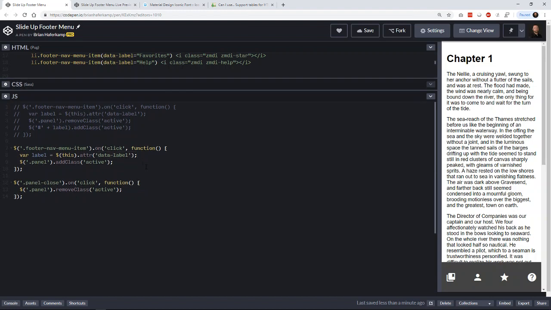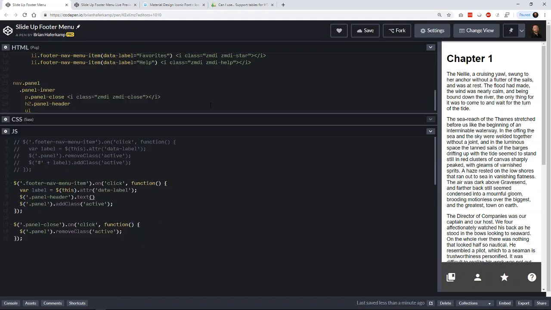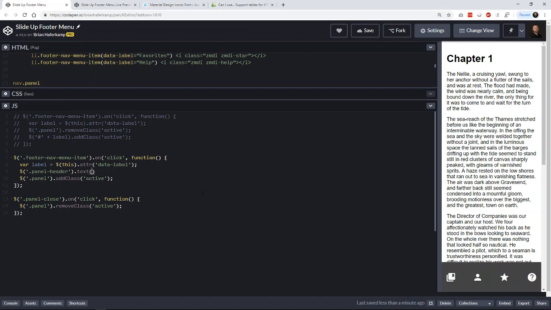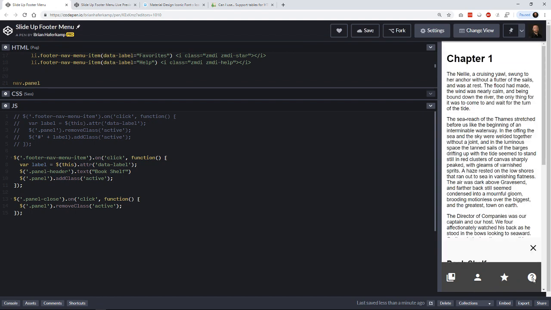So we take the panel header, and then we are just going to change the text. Okay, we don't want to change the HTML. We want to just add text here. And so the text that we're going to use, we could put some sort of text like bookshelf, but every time you click on one of these, it's going to say bookshelf. You see, there's no difference between them because that value is hard coded in.